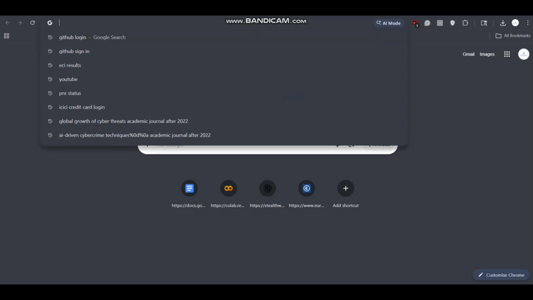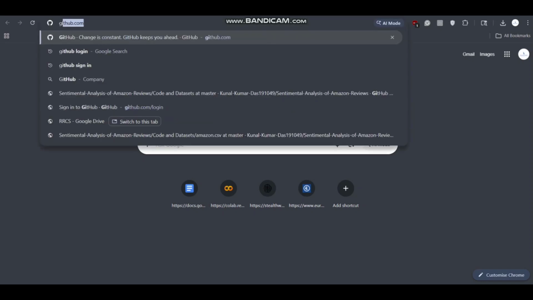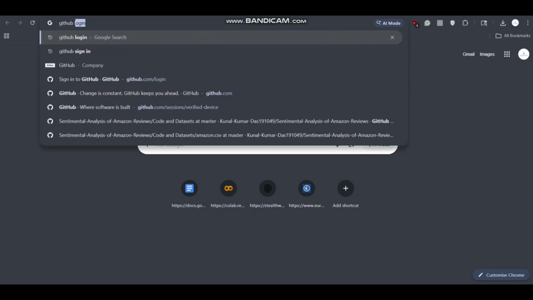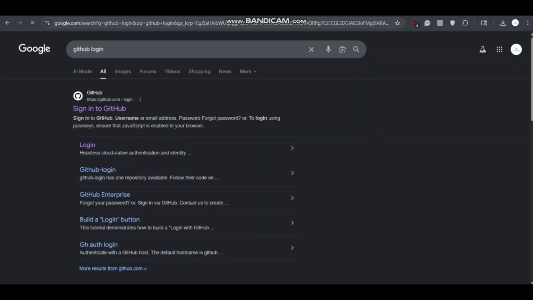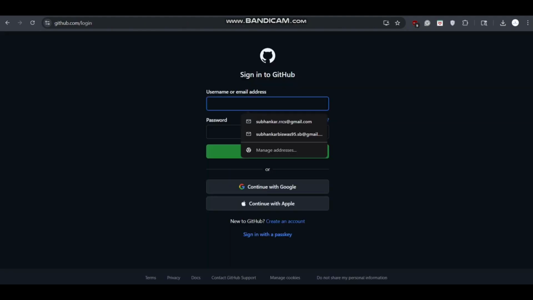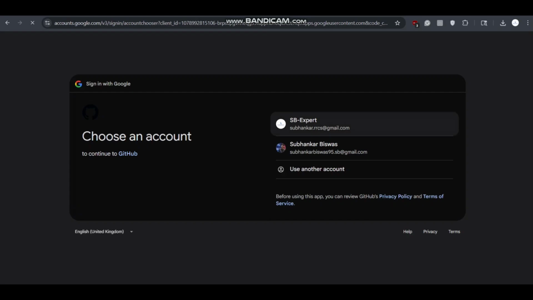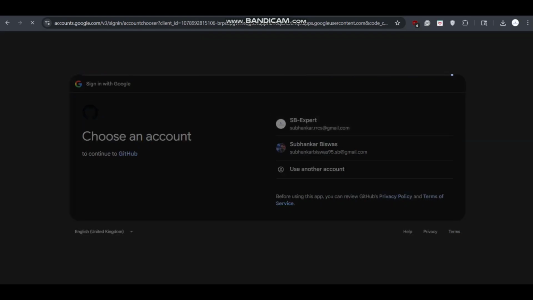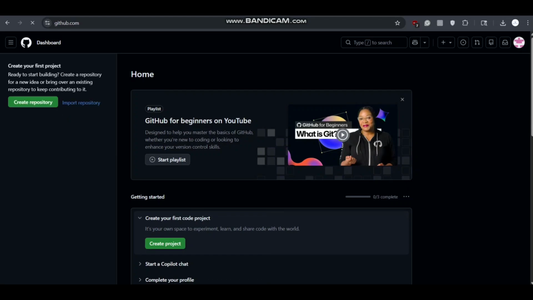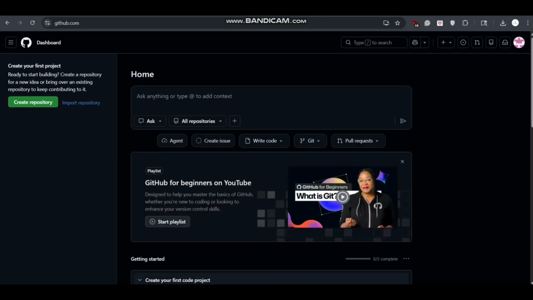So at first go to any web browser and simply search for GitHub login, then go to the sign in to GitHub. Then you can simply type your username or password here, or you can log in or sign in with the help of a Google account. So I'm using my Google account to sign in to the portal. So here we have signed in to our GitHub account.